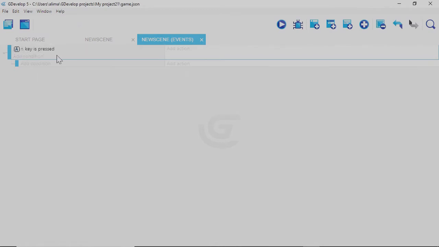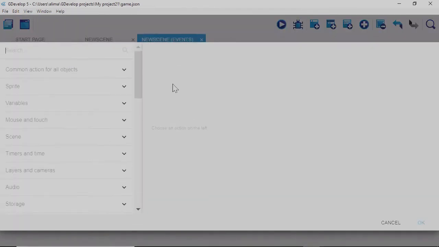What we have set up is that when the N key is pressed, we want something to happen. And now what we want to happen is for the bolt to come out of our player. So we need to create the bolt at the point that we set up. That's why we set up that point. Remember the point we named FP? So we're going to select Add Action, and we're going to go to Common Action for all objects.